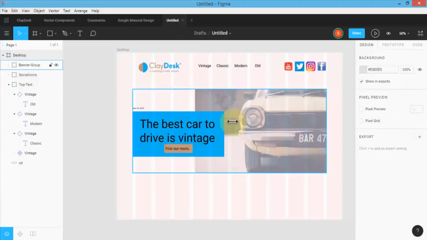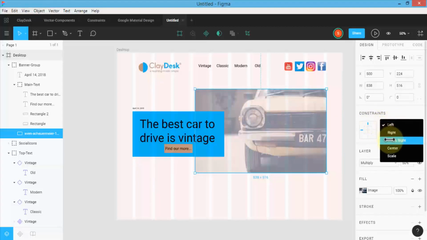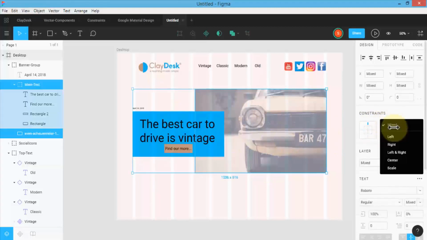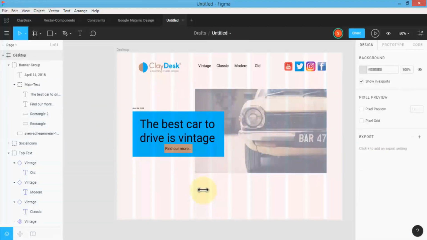Perfect. And of course, once I have the group, I need to also ensure that this image of the car is also left and right, and then left and right for the entire group as well. Okay, perfect. Maybe I'll do a bottom here as well, top and bottom, so it snaps. Okay, this looks good.